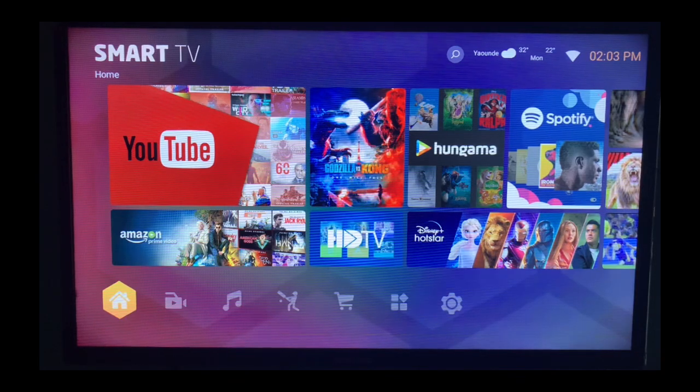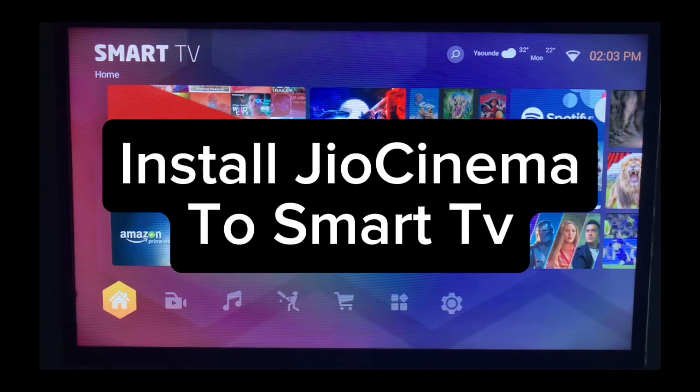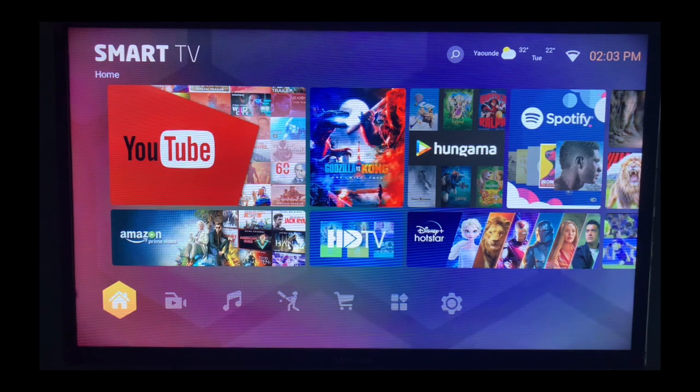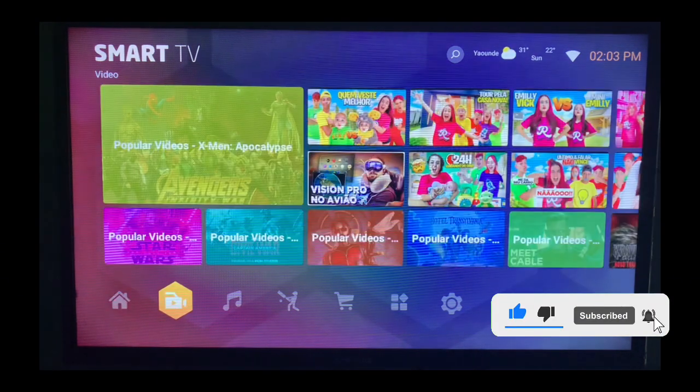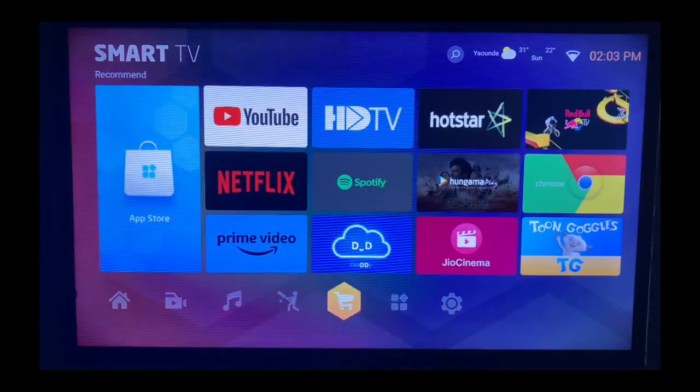In this video, I'll show you how to install JioCinema on your smart TV. This is very easy. The first step is to connect your smart TV to the internet. After you're connected, you can go to your app store or your recommended application store on your smart TV. Most smart TVs come with an inbuilt application store.